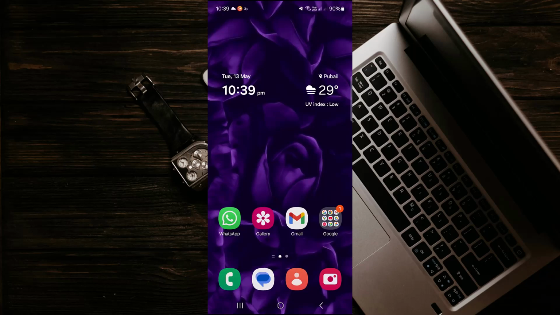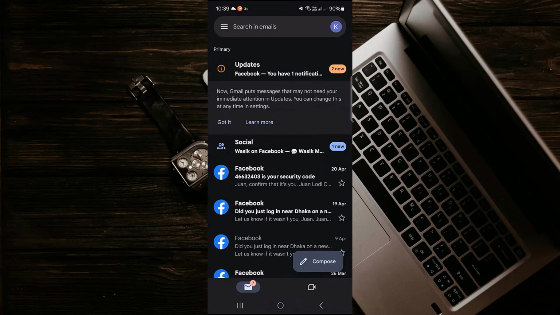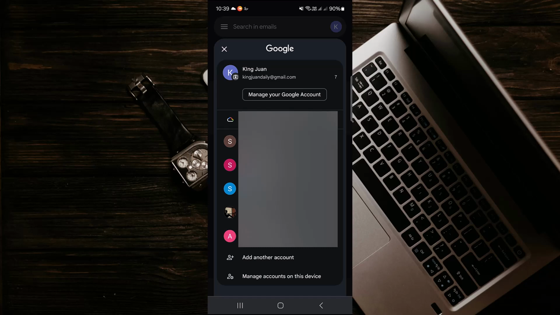In today's video, you are going to see how to change Gmail password. So to do that, let's head over to our Gmail option in here. And once you're there, tap on your profile on the top right. Now go to manage your Google account.